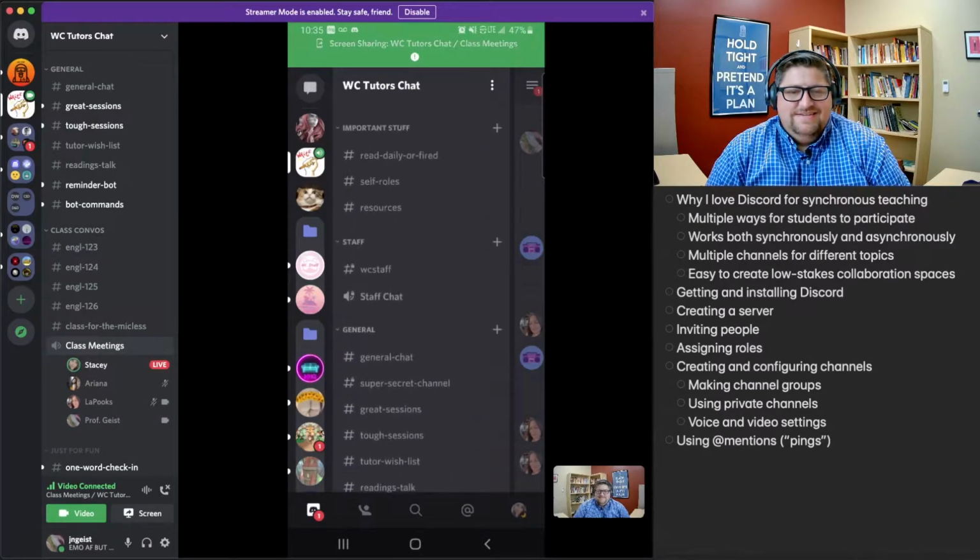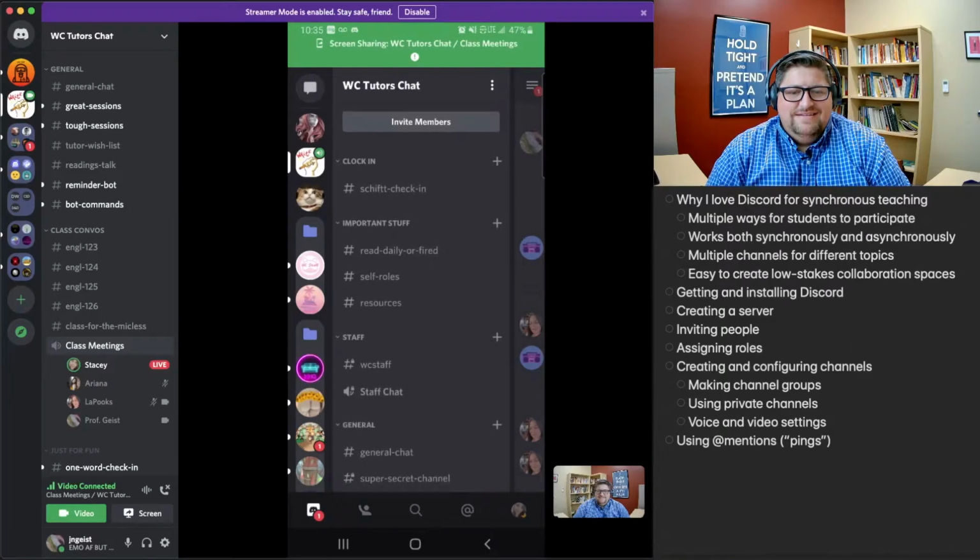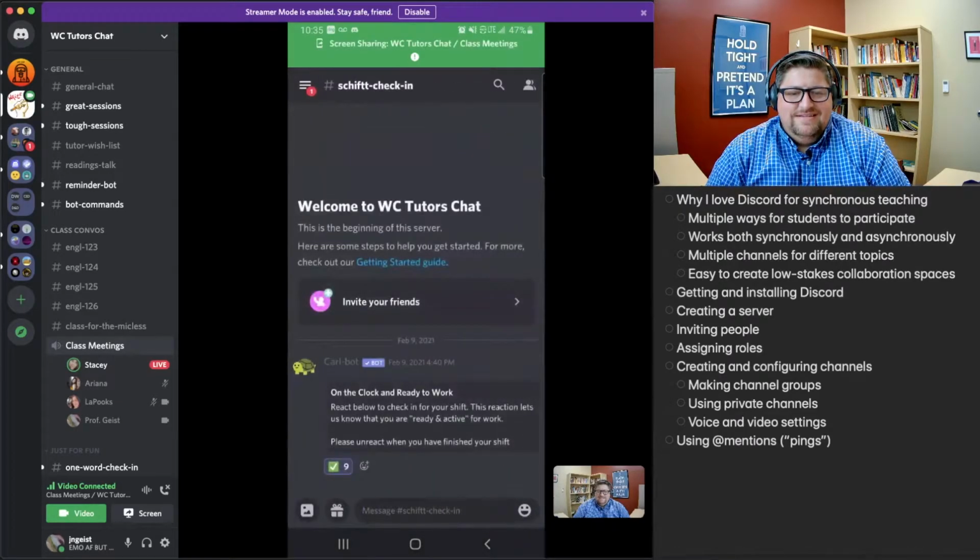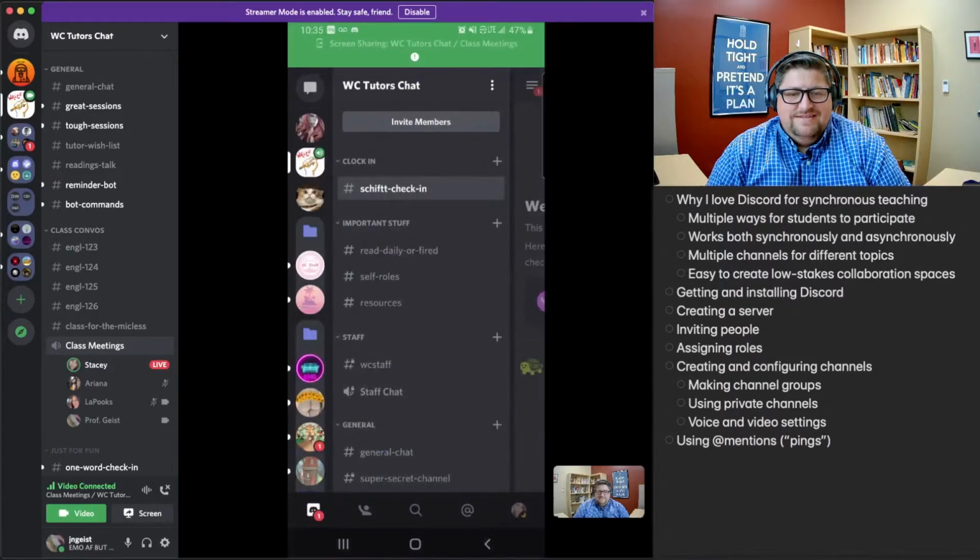We obviously have more stuff at the top, stuff for clocking in, where our tutors can let us know if they're ready and active or not. We have important things, obviously, way up at the top, where they can read daily or be fired. Resources for our writing center staff. So we just have lots of different channels. And what's nice about the channels is that you're not clogging up one channel with tons of information that's going to get lost. Having all these separate channels helps us find things quickly. And then we also have pins in these channels.